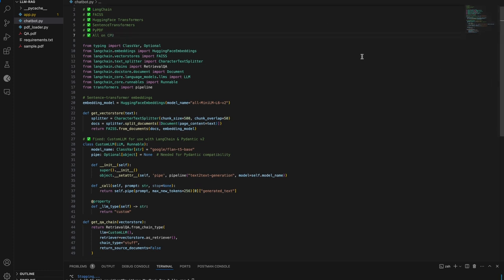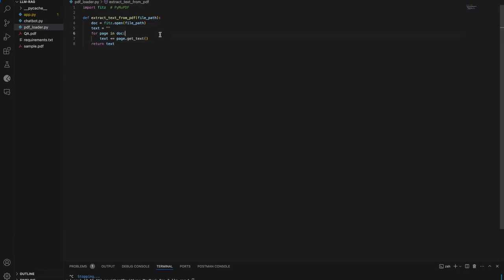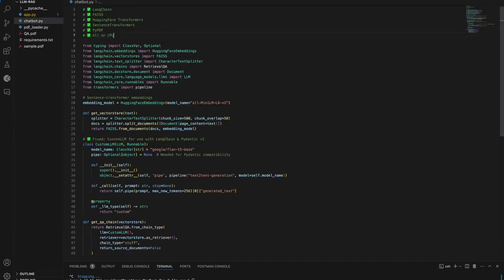Next, let's start with the code. First, we are loading the PDF files using the LangChain loader to read the PDF and break it into chunks. Next step is embedding. This step converts text into vectors, kind of like converting words into points in space so we can search through them. Next, we store those smart vectors in FAISS so we can find related text really fast.